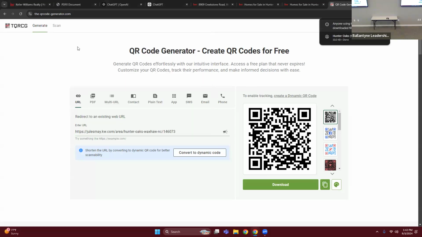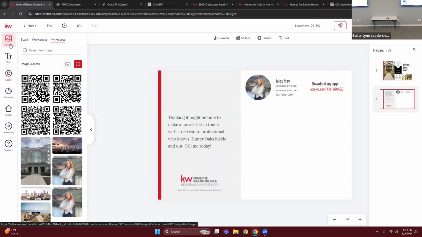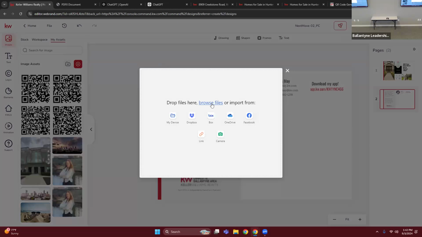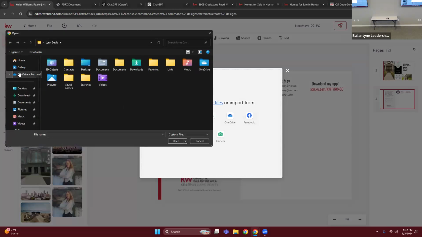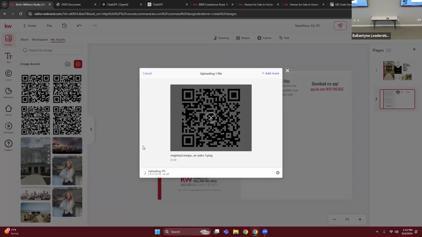And save that onto your computer. Then we're going to go back into Command now. And we're going to add this to our design like an image. So we can go up to image on the left-hand toolbar, and you can add it under My Assets here with that plus icon. And now we're going to be able to browse our computer for that QR code we just downloaded.